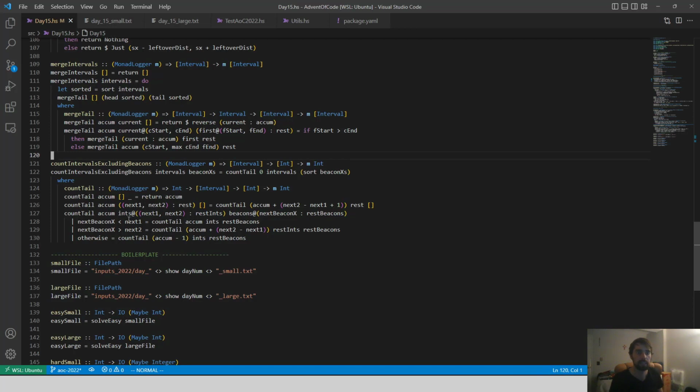And then we have our recursive cases. So if we are out of beacons, then it actually gets a little bit simpler because we just take our next interval and we get the size of that interval. So it's next 2 minus next 1 plus 1 because the intervals are inclusive. And we add that to our previous accumulated count value, and then we just recurse.